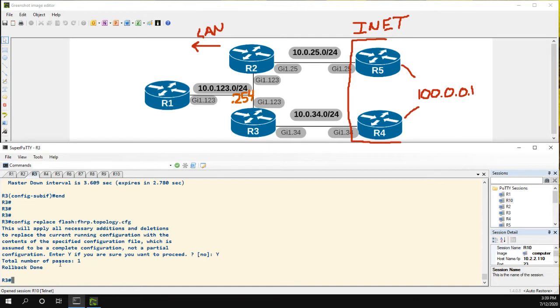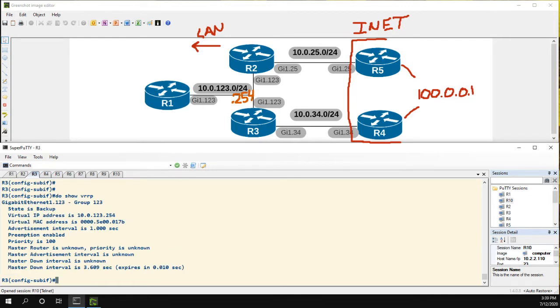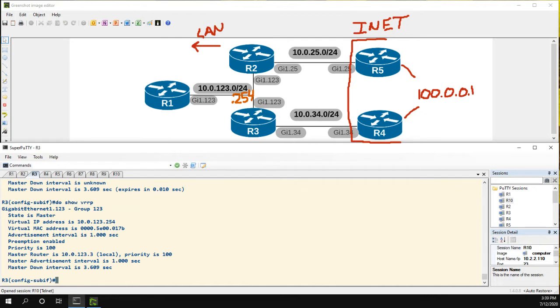So let's go to R3, and let's configure the interface as well. VRRP 123 and the IP. Okay. So we see now here the state is backup. Priority is also 100, which is the default. It doesn't see the master yet. Now it does. And actually, it looks like it took over.